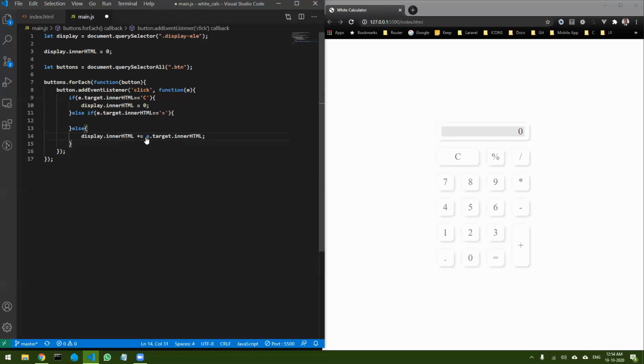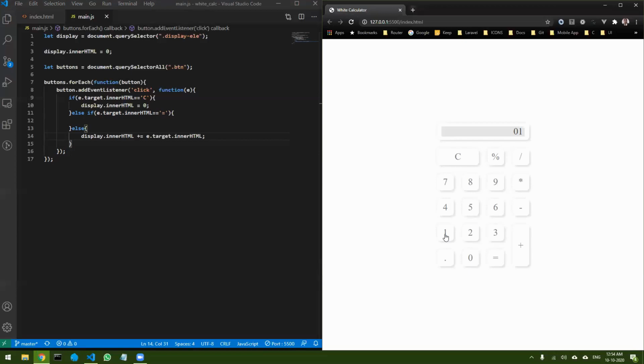Okay, so let's save it. And now if I, let's say, press 1, you can see it adds it to the end, 2, 5. Okay, so it keeps on adding. Okay, so that part is clear.